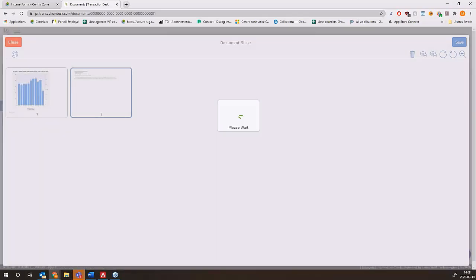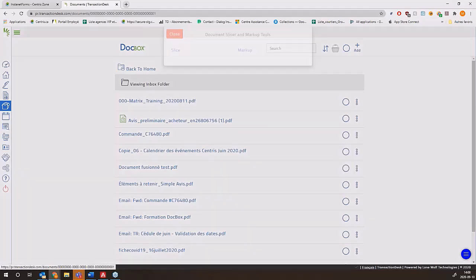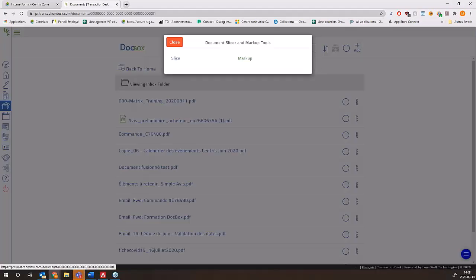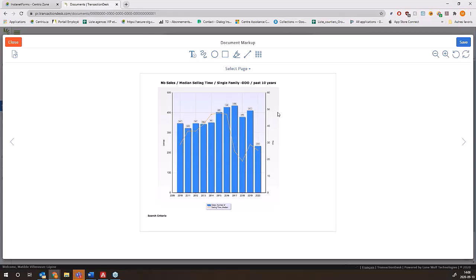Again, I'm going to click on the menu and I'm going to click on slice and markup, because we just saw slice and now we're going to see the markup. So if I click on markup, this is where you can add some things to your document. Sorry.